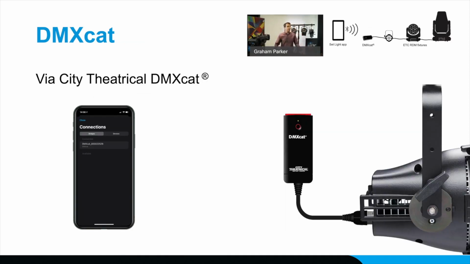And then the third method of connection there would be via the DMX Cat from City Theatrical as well. So a little like they have their DMX Cat app, we also can use our Setlight app in conjunction with their DMX Cat tool. So if you just have one of those as a technician and you want to stick it into a fixture, then you can come into Setlight and change configurations in there as well.